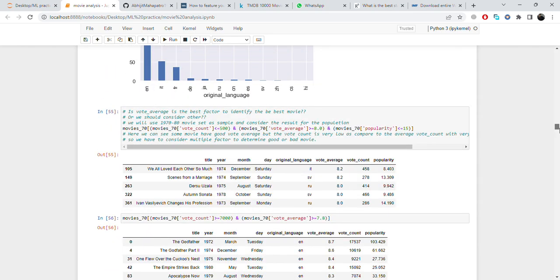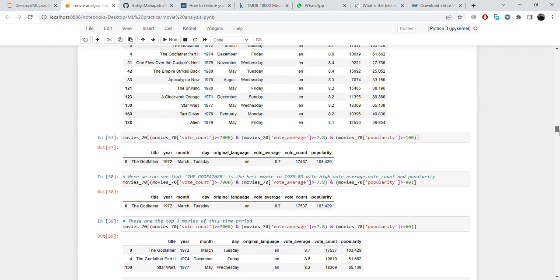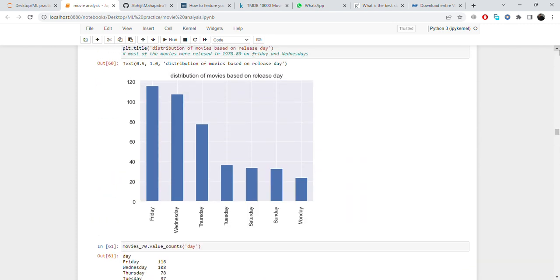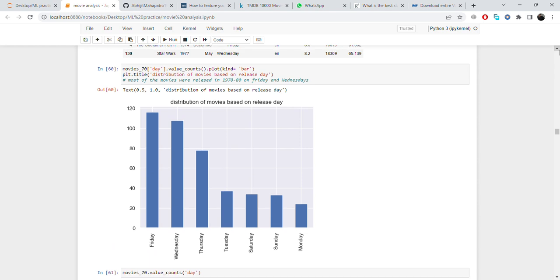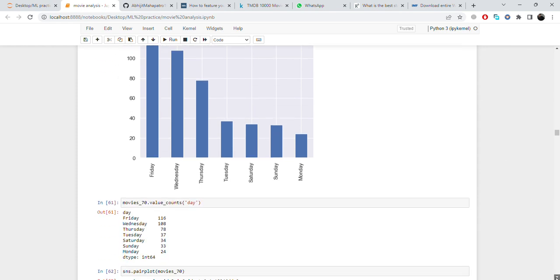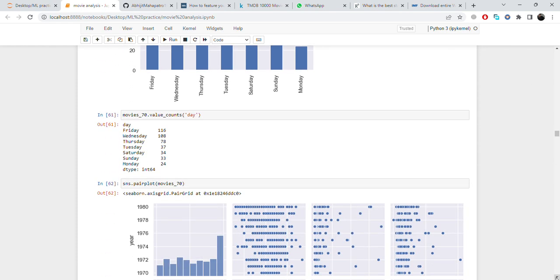Like for the whole data set we see. Now we'll go to find the 1970s data set. Here we'll see. Just give me a minute. Here also Friday has the most movies, the popular day for the release.